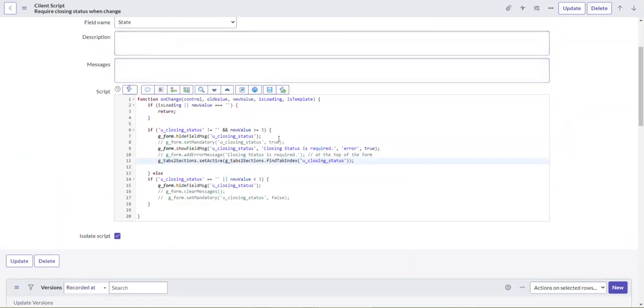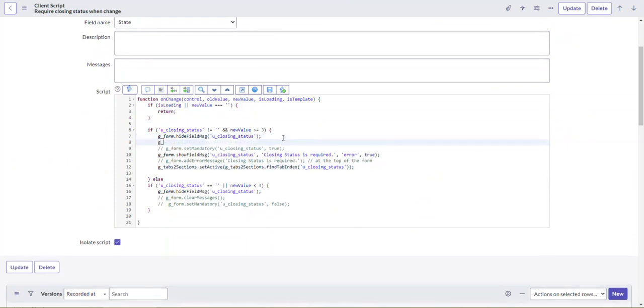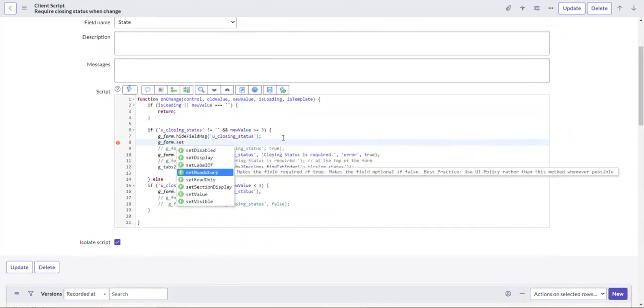One thing about client scripts, though, we do have a set mandatory method here, but I noticed that it is mentioned here that the best practice is to use a UI policy rather than this method whenever possible. So we're not going to recommend that in this video.